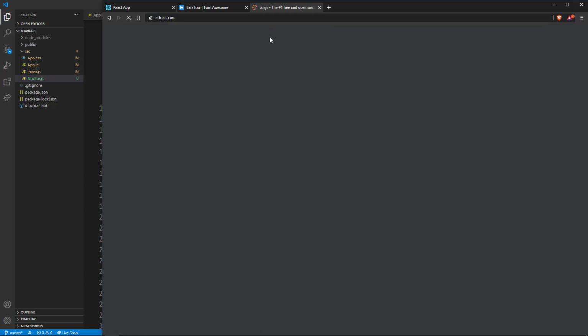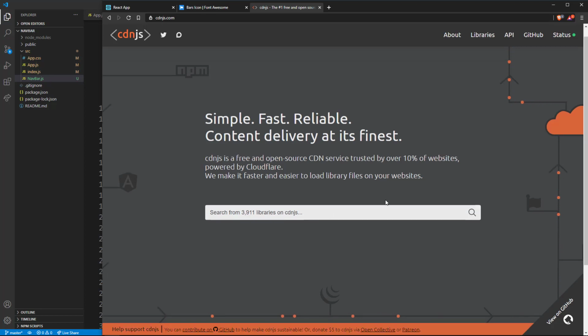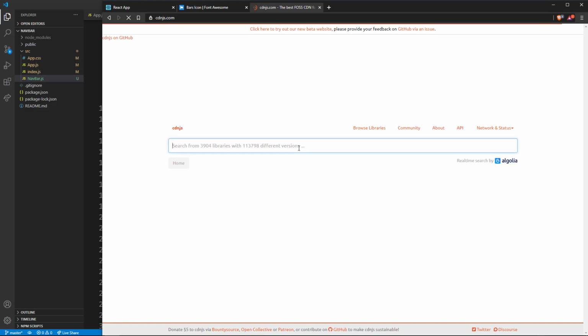cdnjs.com, and you don't need to enroll in Font Awesome and stuff because it's a bit complicated. You can just come to cdnjs and grab the Font Awesome key. So the website is pretty much changed. So let's just switch back to the normal site. Alright, so we are on the normal site. So let's say Font Awesome, and let's click enter.